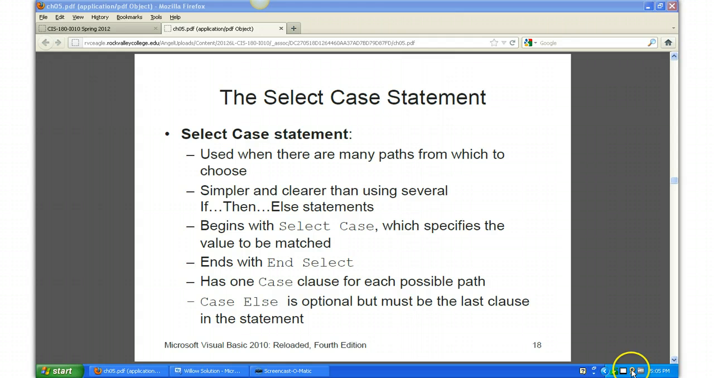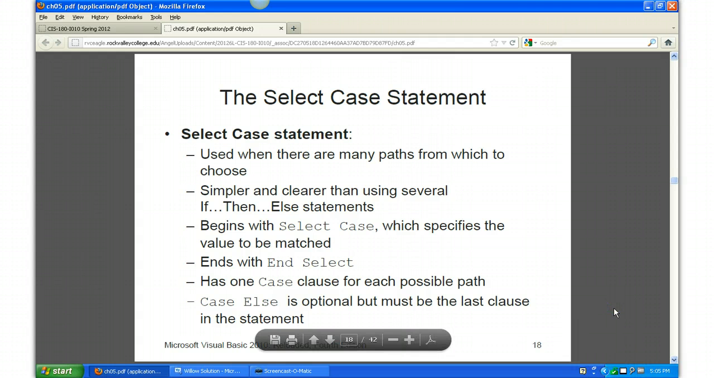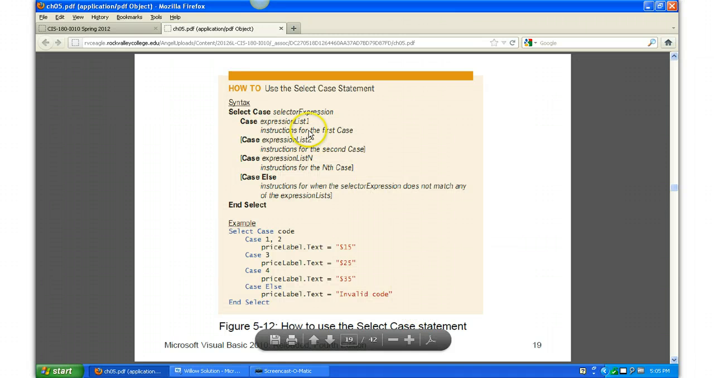The case else is optional, but must be the last case in the statement. So an example of the syntax for this: you have the words select case, then the expression, then case 1, 2, 3, and so on and so forth, all the way to case else. An example would be select case code, case 1, comma 2, 15, case 3, 25, case 4, 35, case else, invalid.